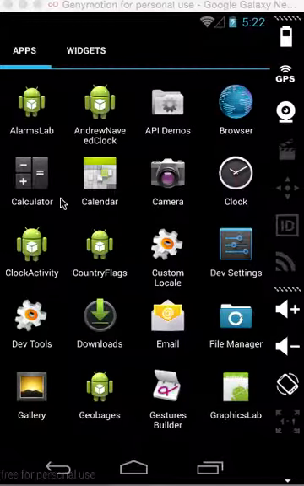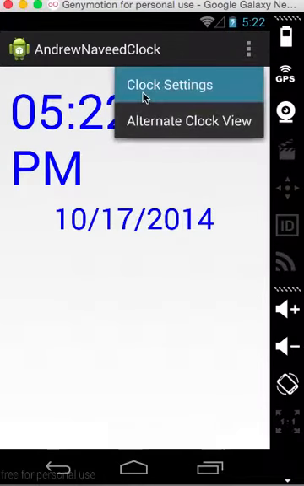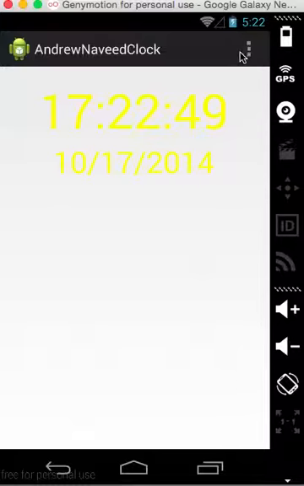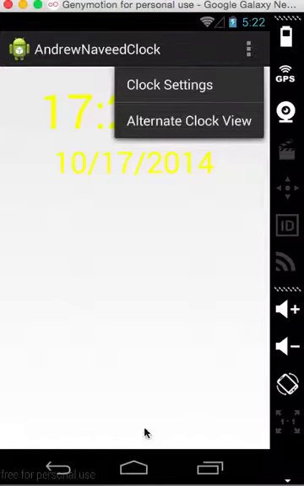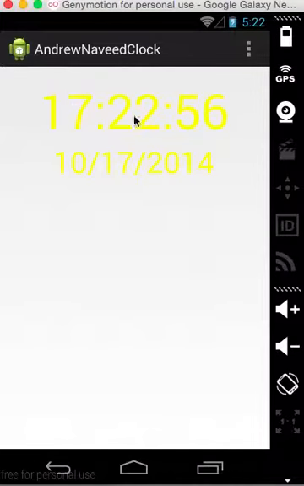Alright, so this is our app, the Naveed clock. If I click on this, it'll start. What it does is it gives you your date and time. This is the normal clock view. It updates every second. If we go to clock settings, we can mess with some of these settings right now. For example, it'll change like that. And these settings persist after the application itself.